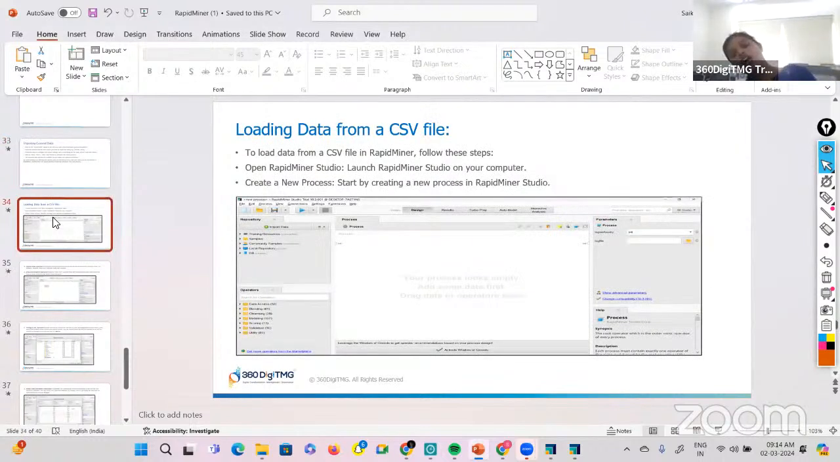Now we will see how to load the data from a CSV file into RapidMiner Studio. To load the data from a CSV file, we have to follow these steps. First step, we have to launch RapidMiner Studio. Second, we have to create a new process. Both of them are done.